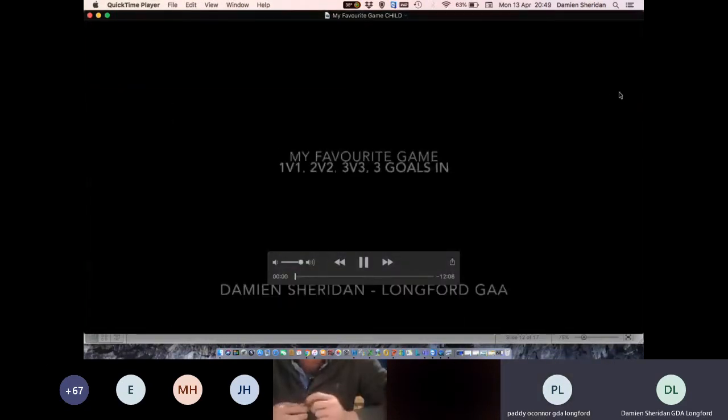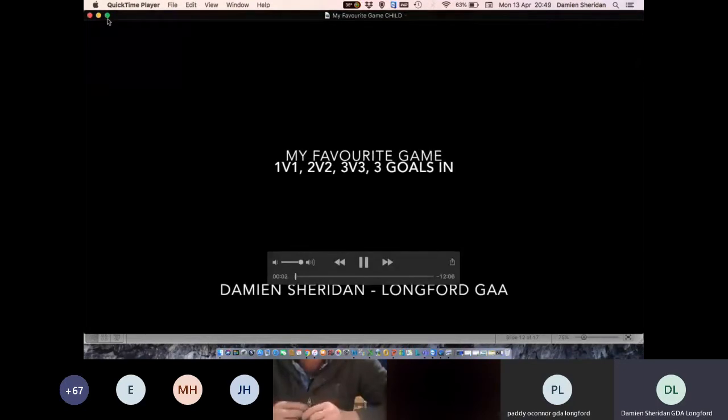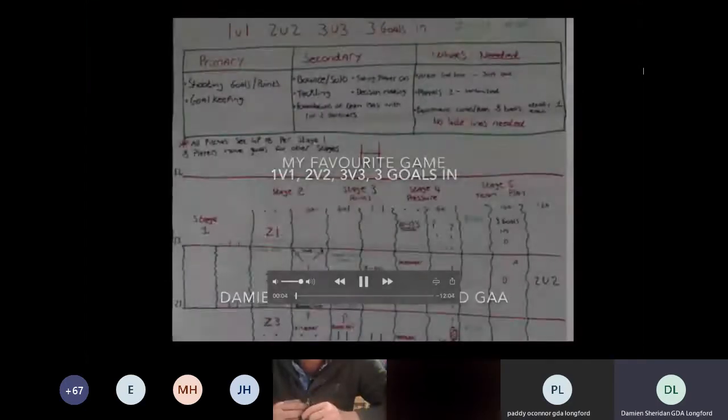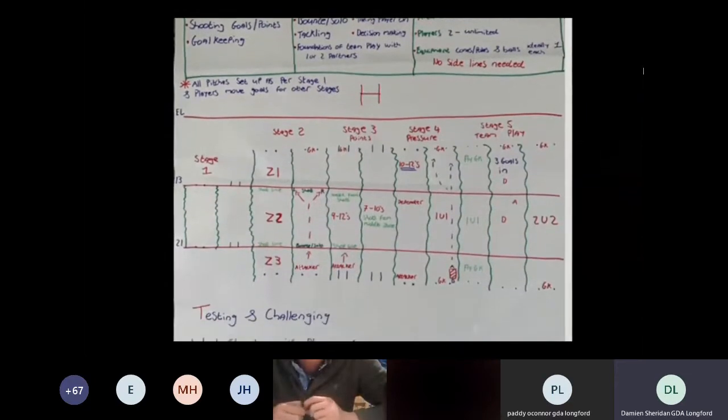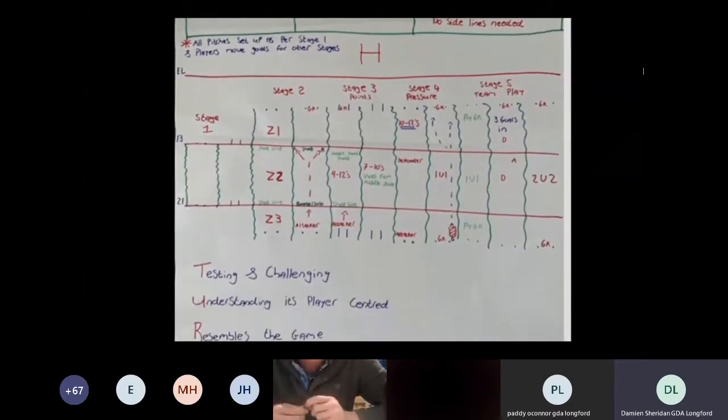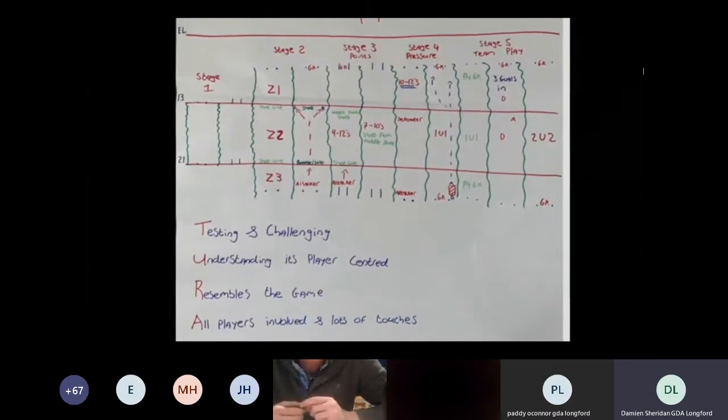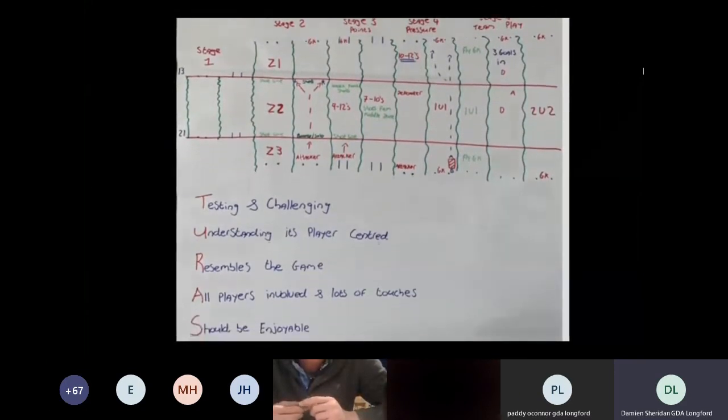Oh, good. Lovely. Damien Sheridan from Longford GAA here, and this is my favourite game. My game is based off 1v1, 2v2, 3v3, or 3 goals in. This is a quick look at what it looks like, and I will share it again with you later.